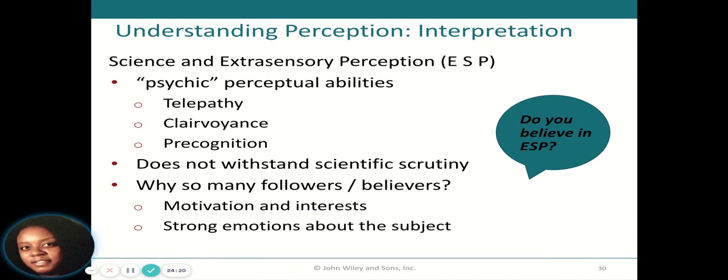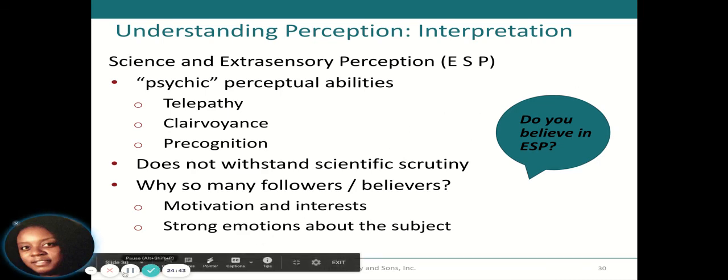Some people believe in ESP, other people do not. But research has shown us that one of the reasons, or 2 of the reasons many people believe in extrasensory perception is because it's something they're interested in, and they're motivated by thinking that this exists. That's everything you need to know about sensation and perception.